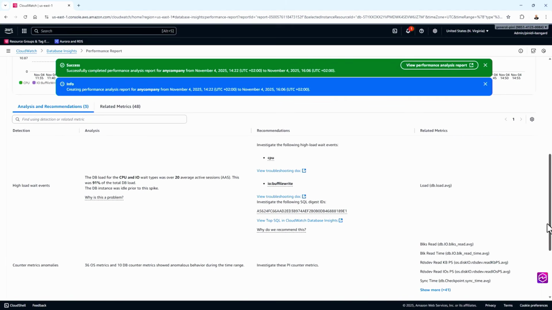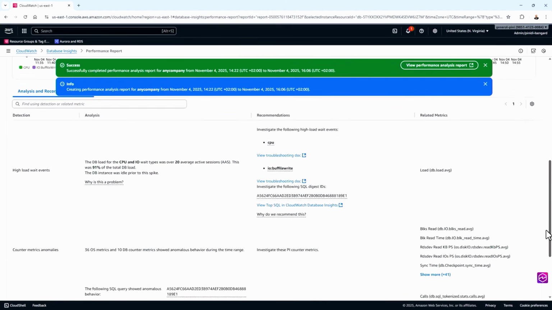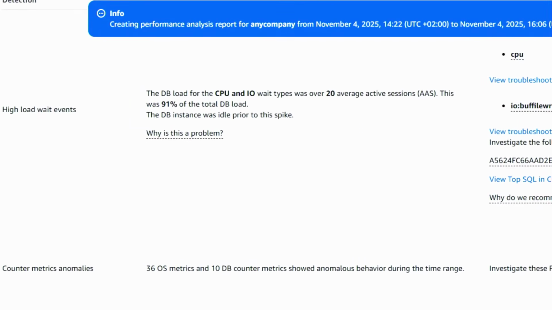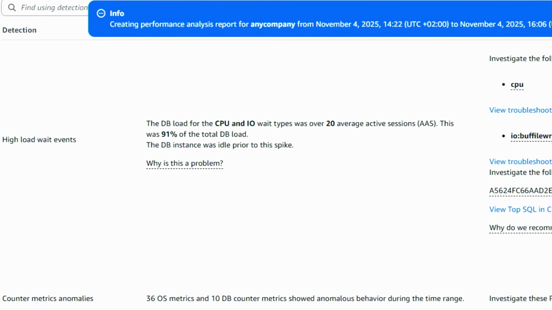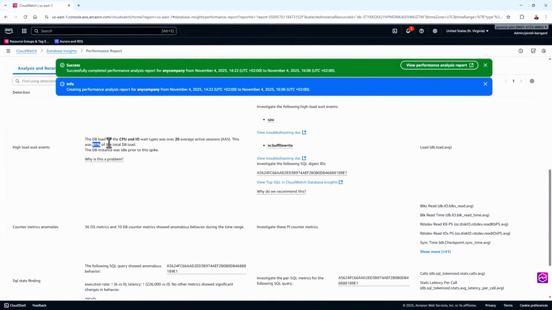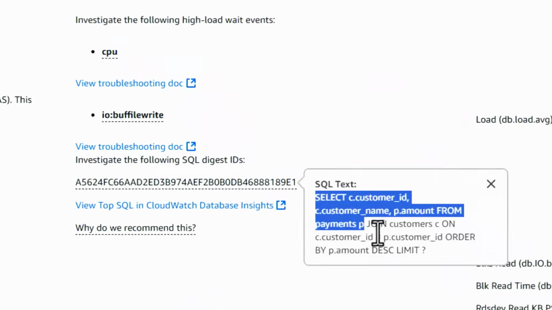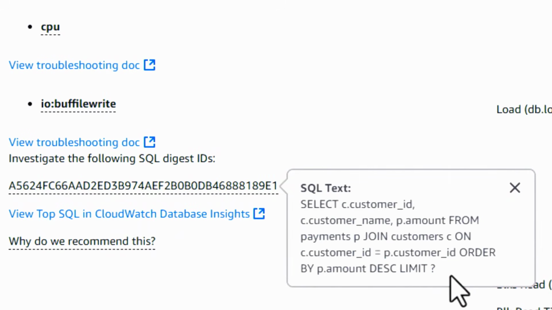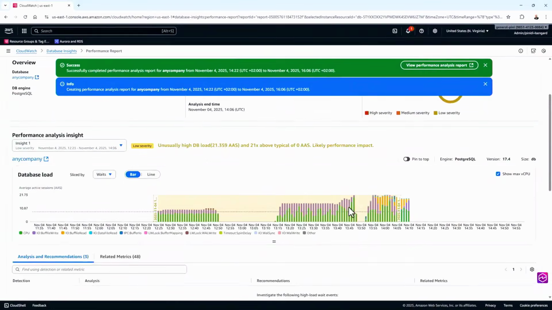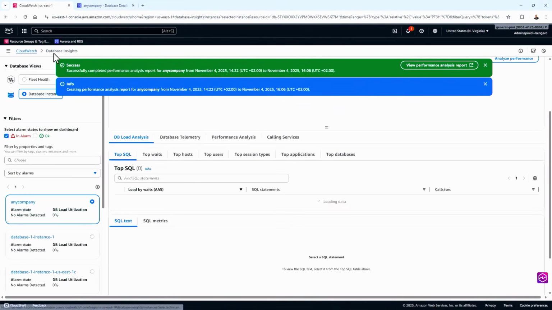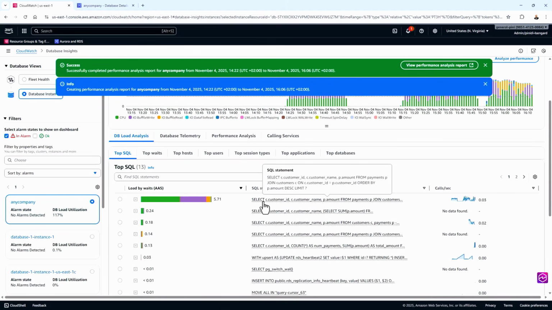Now, when I scroll down, I can see that it identifies that 91% of my database load is associated with CPU and IO wait events. And it also shows me what is the problematic SQL. This is the same one as before. We will see that in a second. Essentially, this is a join between customers and payments. So we do a join between those two tables, and we order by the amount. So we show the top customer information and payment information. As you can see, it's ordered by descending. So we show the top X payments.